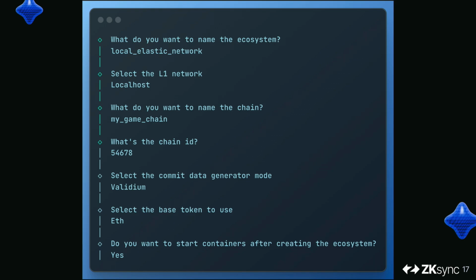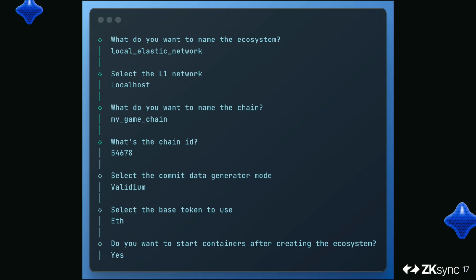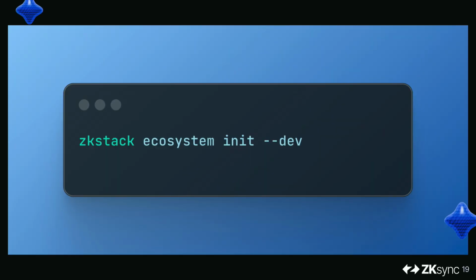And then at the end it asks you if you want to start the containers after creating, and those are Docker containers. Once you run this command, you have some Docker containers running. Basically, this is your local L1, like an Ethereum node, and then a database for your chain. Then there's one more command to run, which initializes your chain and starts your local server. So you have your Ethereum server and your Validium chain server running right now.